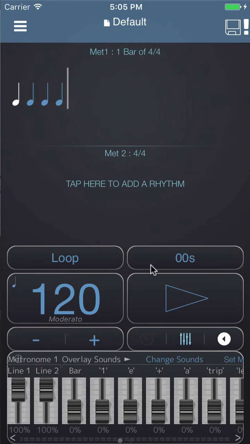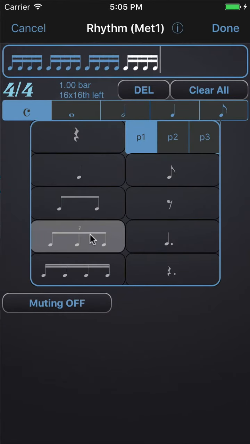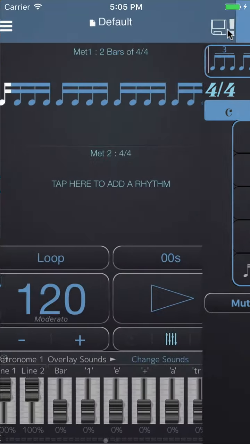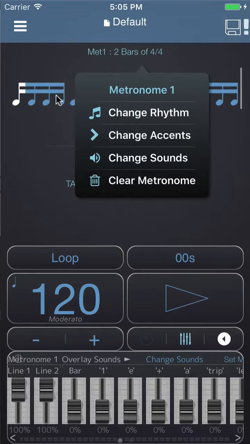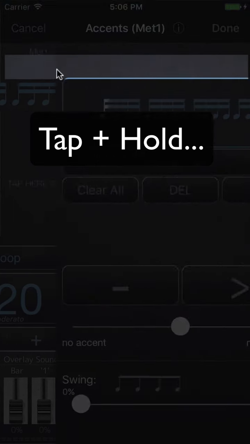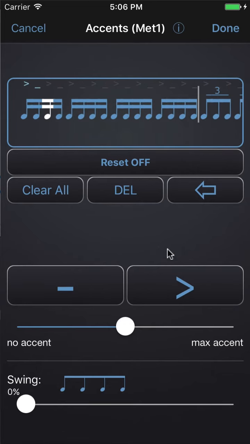Next up, and this is the really cool stuff, we have some new context menus. So I'm going to go ahead and make metronome 1. I'm going to change the rhythm, and I'm going to program 4 beats of sixteenths and 4 beats of triplets. Now above the notes you can add accents. You can either tap and choose change accents, or you can tap above the notes and it will take you straight to the accents page. So I'm going to accent every other note, for example.